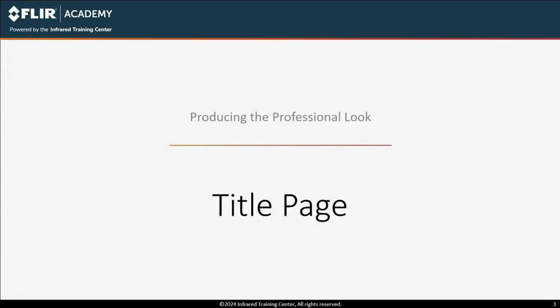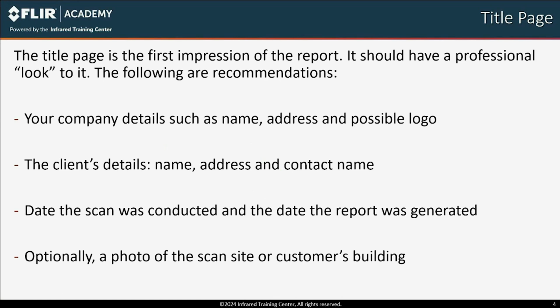Incorporating a title page will help in producing a professional look of your report. Some of the recommendations would be your company details such as name, address, and a possible logo. It'd be important to include client's details: name, address, and a contact name. Date the scan was conducted, and then the date the report was generated. Optionally, a photo of the scan site or customer's building can be included on the title page.